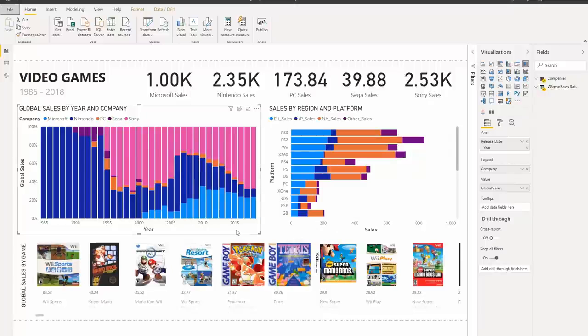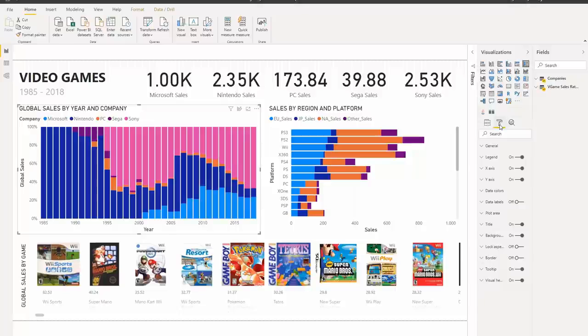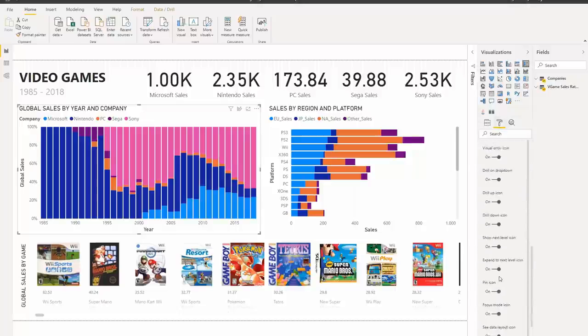Once it's enabled, you'll see that there's a new icon on your visuals. This indicates that this visual can be personalized by your report readers. You'll notice that you don't have the personalization experience here, but you'll have it in the consumption view in the service.